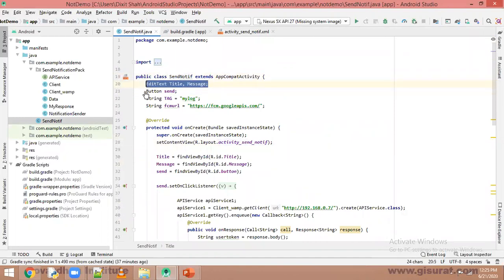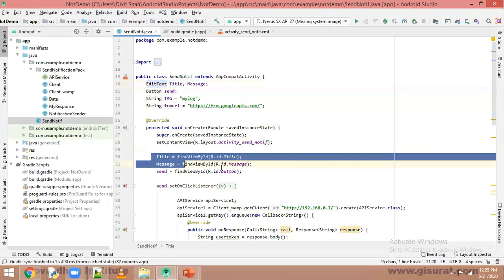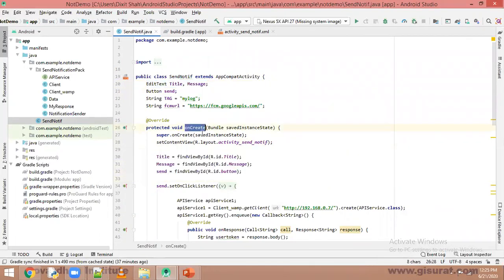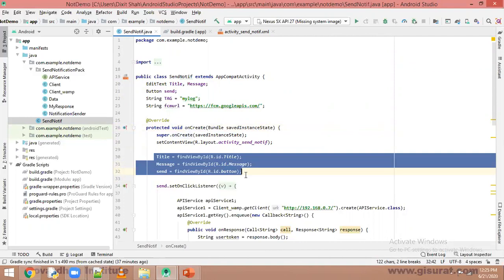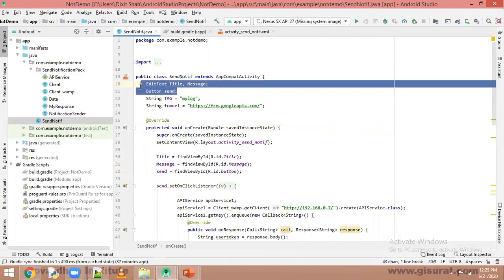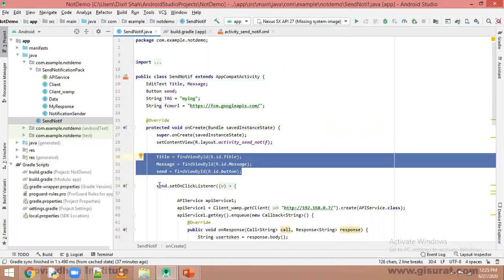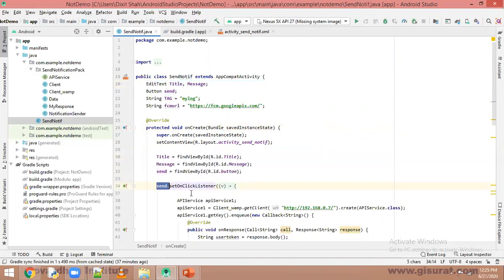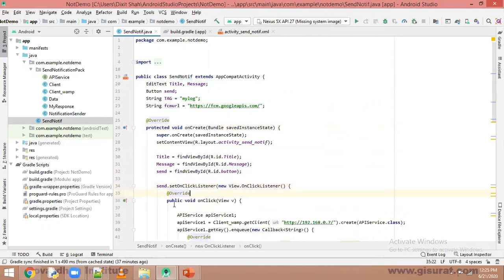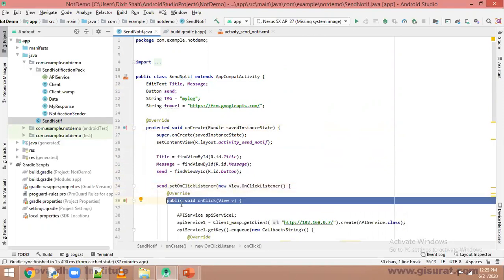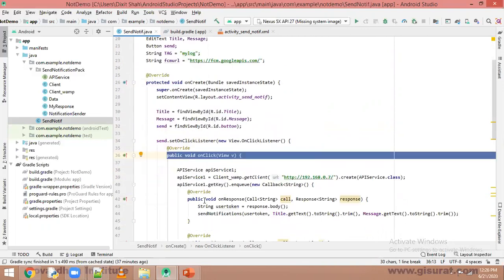Okay, let me just undo. And I just use this code in an onCreate function. I add this code to connect this Java object or activity object with the XML part. That's it. After that, I register the send button with an on-click listener for the on-click event on that button. So send.setOnClickListener automatically defines a function that is onClick with the view as an argument. I will explain all this code later onwards.